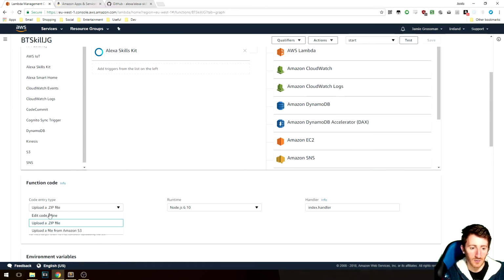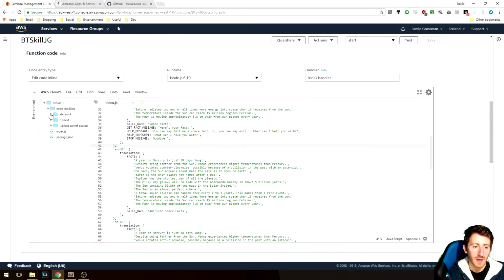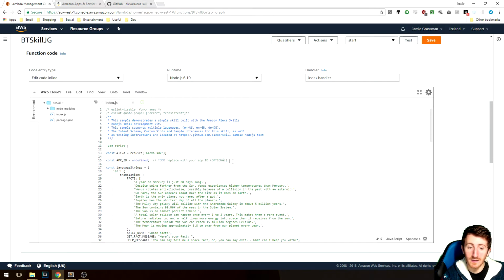and if you then go to edit code inline, if you go into Alexa SDK and library, you can see all the new stuff here, which is very good. You can definitely use the skill management API or CLI if you want, but for now I'm just editing it in the inline editor in Lambda. Let's actually start editing some of our code.